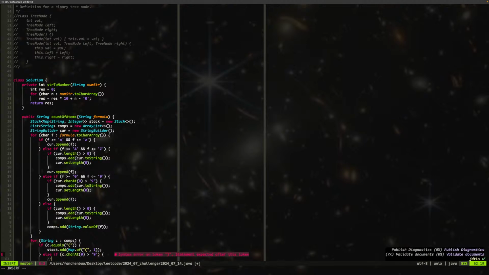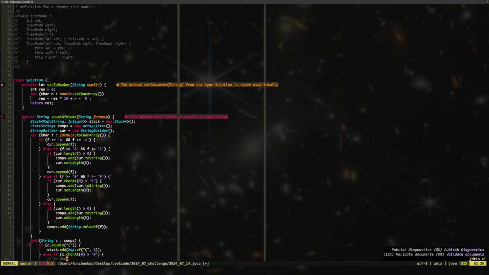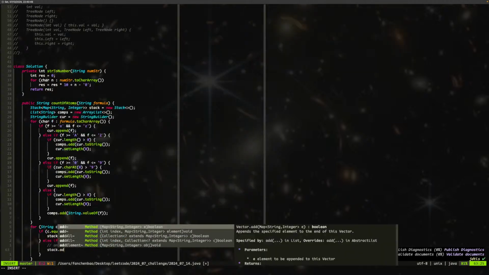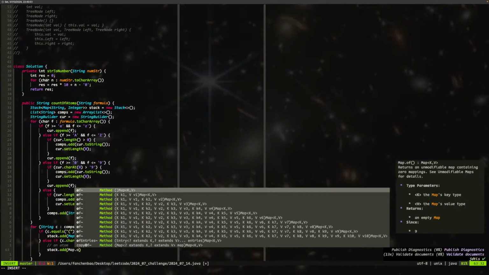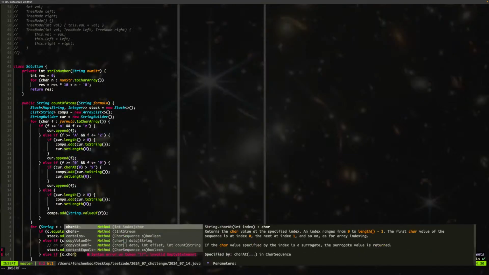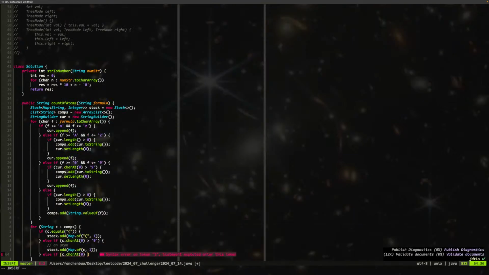Okay, so this is an atom. Stack add map dot of C, 1. Else if C dot charAt 0 is smaller equal to 9.